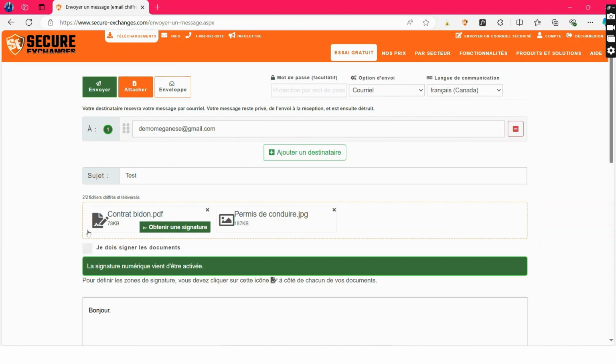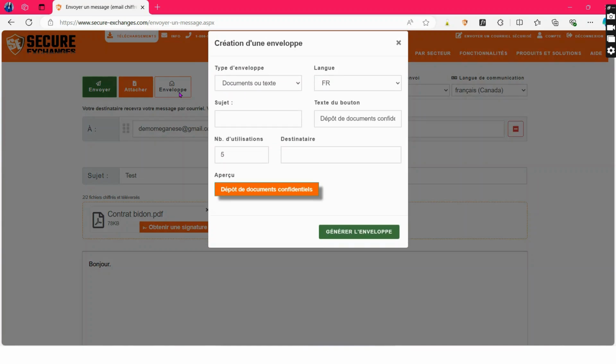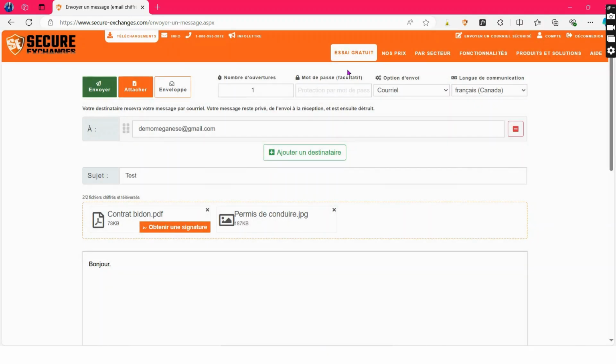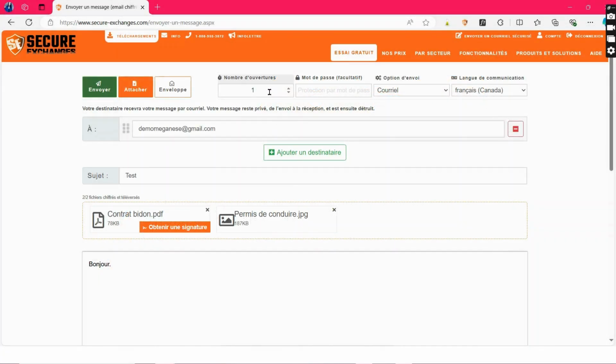In addition to signatures, you can generate a document deposit envelope to retrieve confidential information from your recipients. To do this, click on the Envelope button. This option enables your contact to securely deposit documents directly into your space. A video explaining how to generate and use this envelope is also available on our training platform and on our YouTube channel.